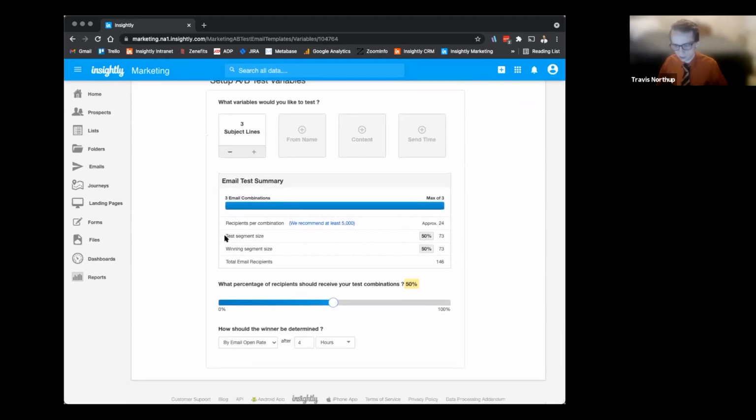And now you can see it's automatically breaking it down between the test segment size, people that are going to serve as our guinea pigs and receive different versions of the email, and then our winning segment size, which are only going to receive whichever email wins after the win conditions are met and your test has run its course. It's also important to note you can alter this. So you can decide, okay, if I've got a huge list, maybe only 5% should be my guinea pigs, and the other 95% will just receive whichever version won.